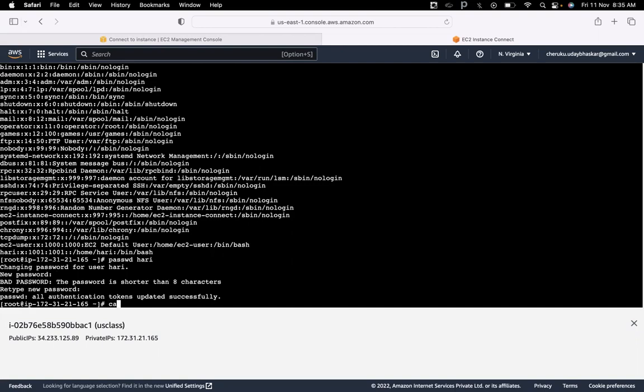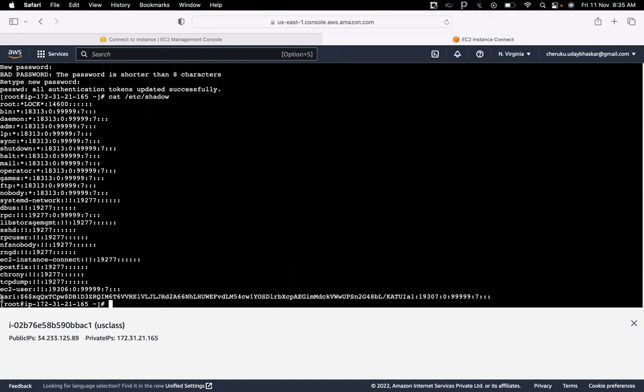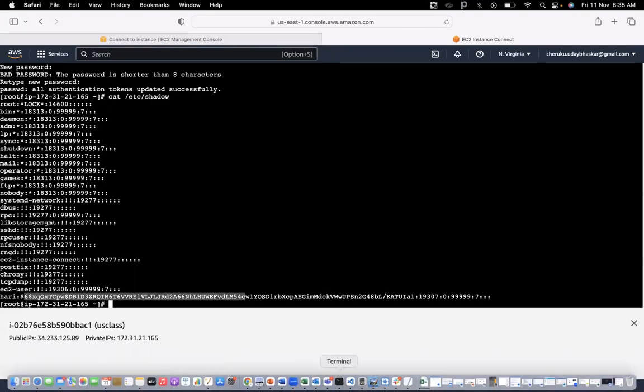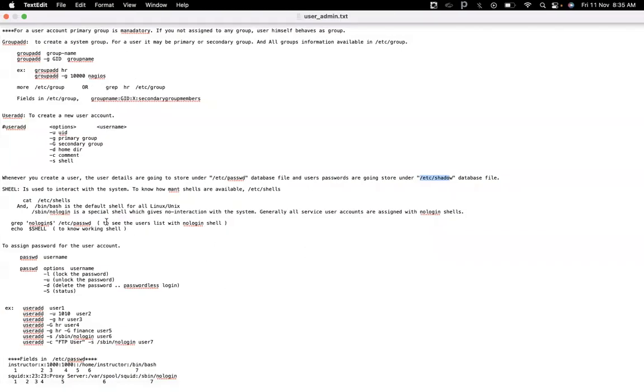Okay, I can see where the password information is available, guys: the /etc/shadow file. So this is the Hari user, and this is the password. This is the password information. So the passwords are going to be stored under the /etc/shadow database file.